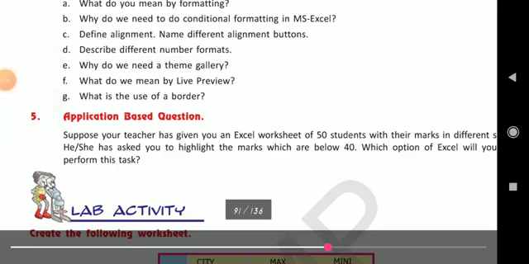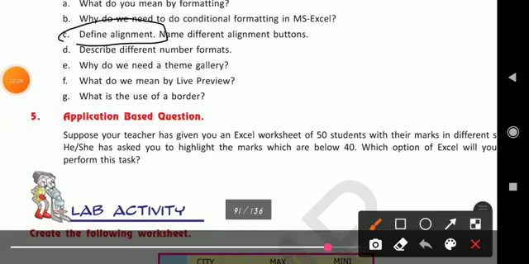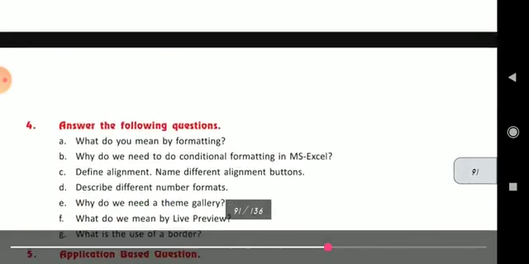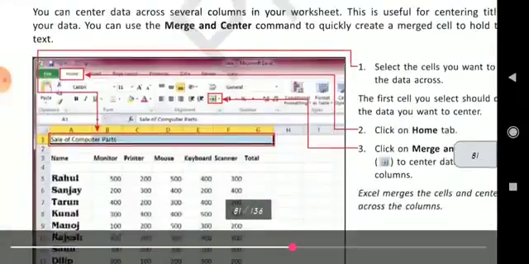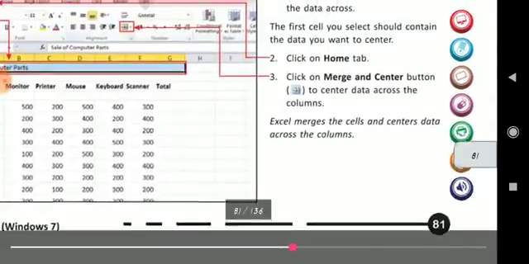Now coming to question number C, define alignment and name the different alignment buttons. So what is alignment? So you can write the answer on page 81. You can see page 81. Okay. Here given on the box, I think so.